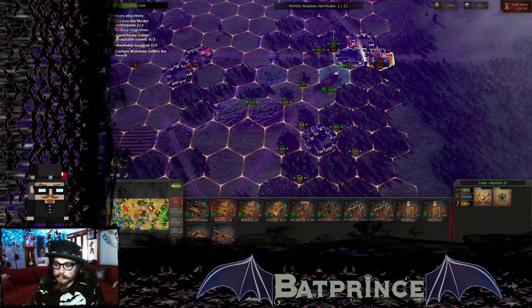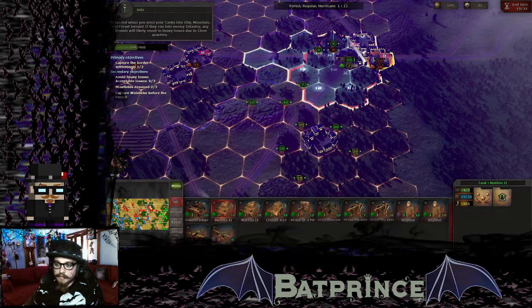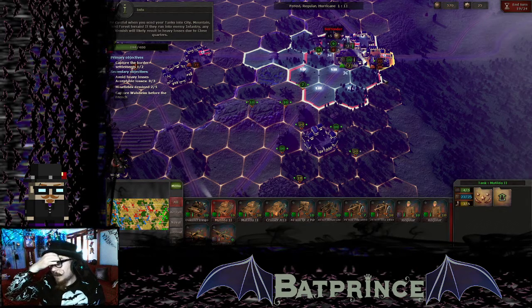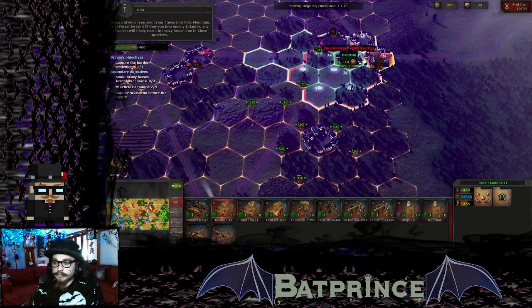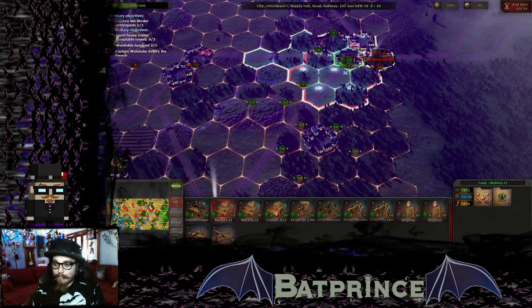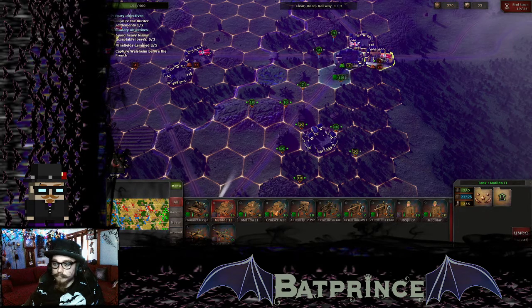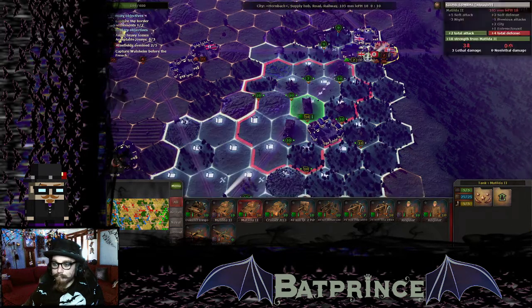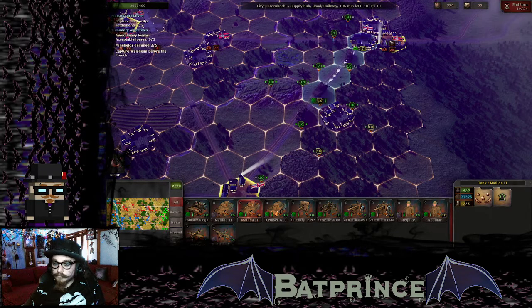Say goodbye. Say goodbye! Careful when you send your tanks into city, mountain, and forest terrain. No! If you run into enemy infantry, any skirmish will likely result in heavy losses due to close quarters. Sorry. Orders confirmed. Get out of there then. Tank ready for action. Target in sights.